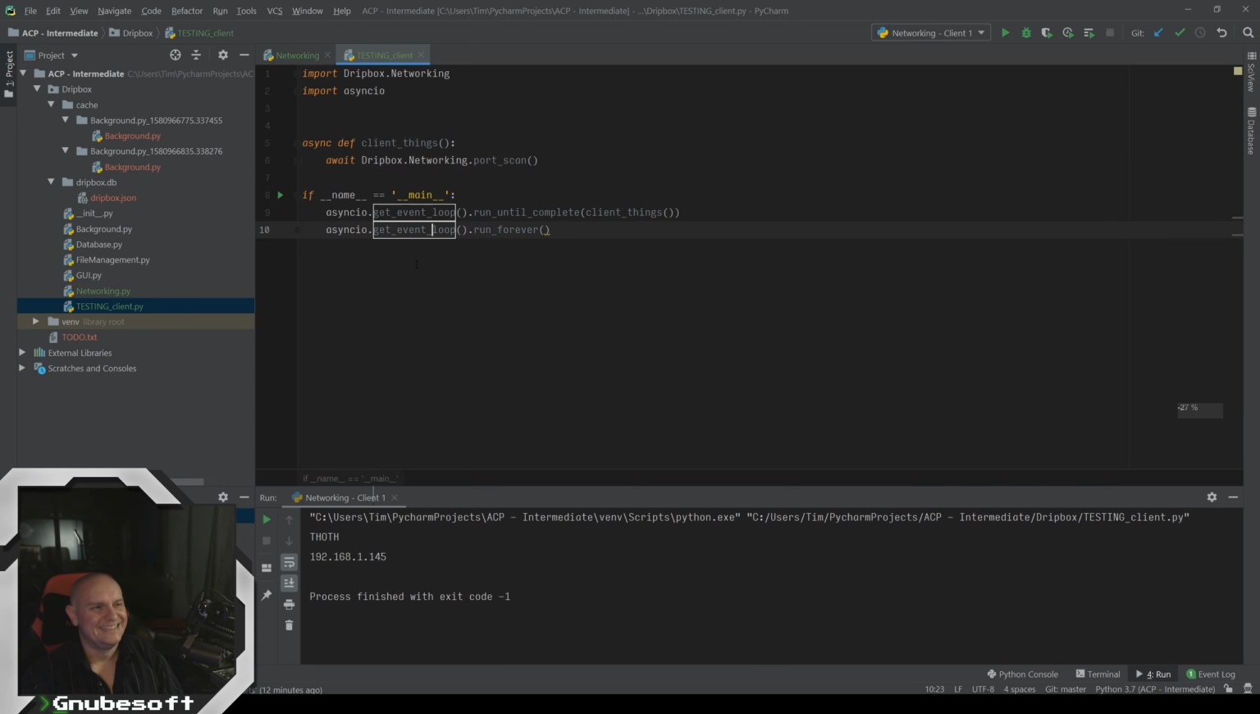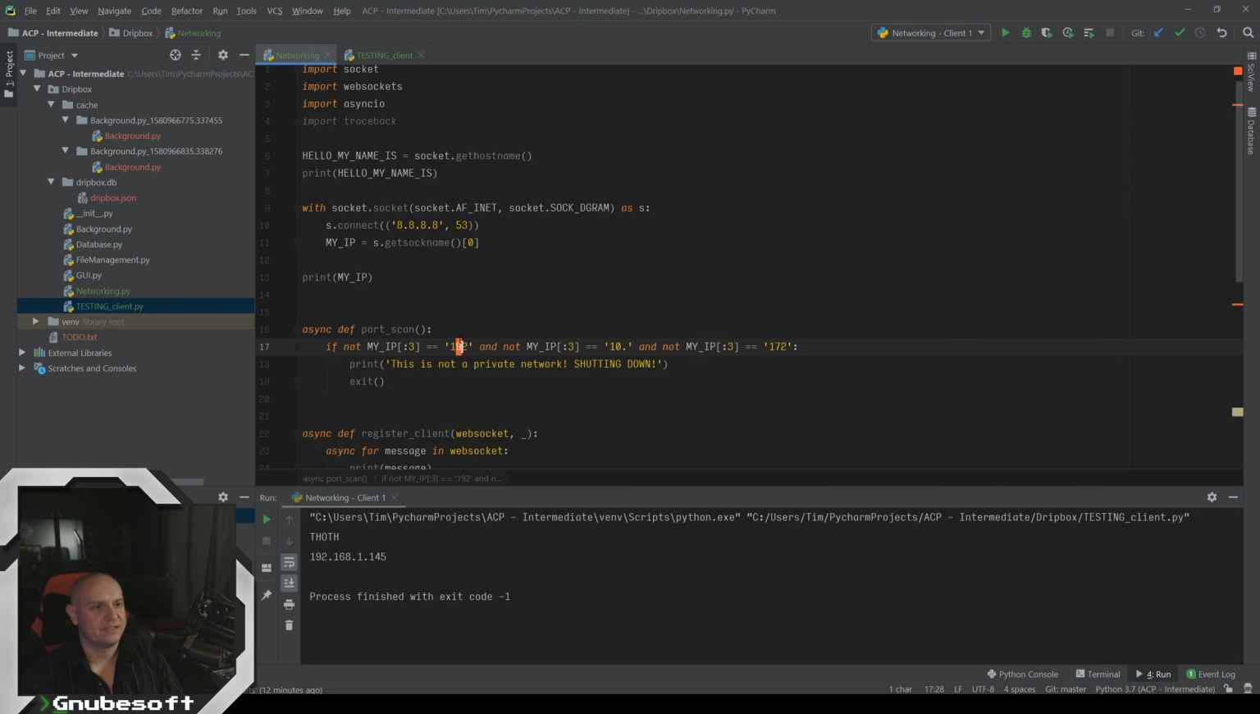All right. It didn't crash out, so that was correct. But let's just make sure that it does close itself if we're not on one of these known private networks. So I've just changed this to something that isn't. Okay, so this is not a private network, and it did shut down.